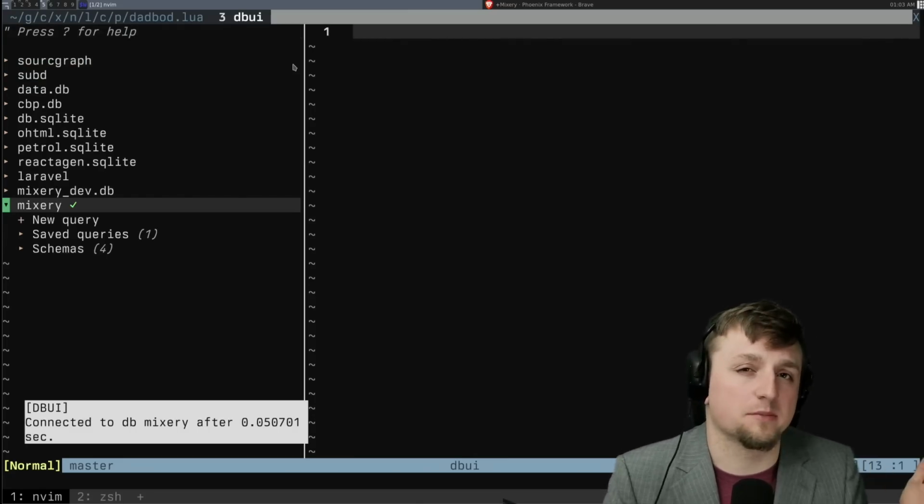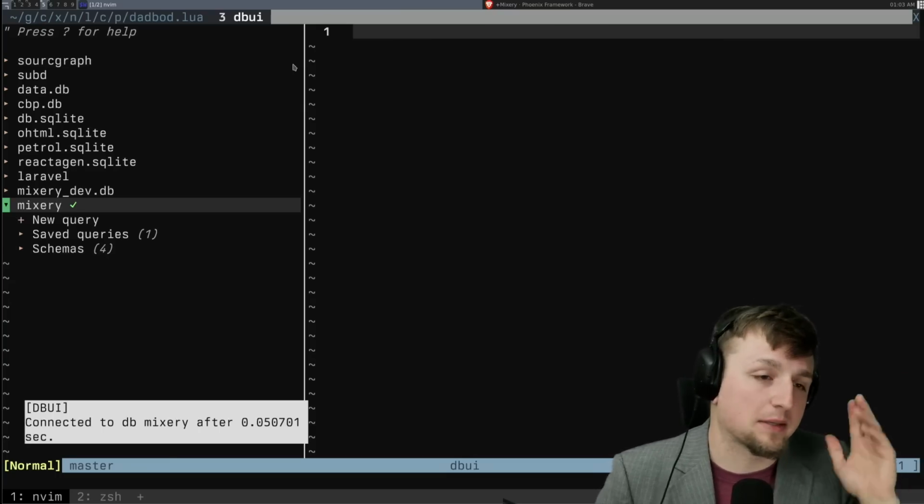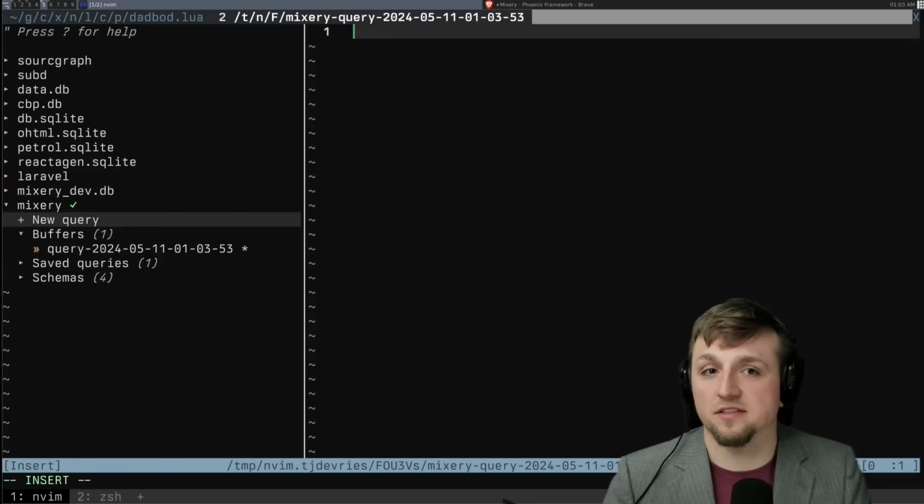It supports a bunch of them. I've used it with Postgres and SQLite super effectively. And there's probably a bunch of other ones that work well too. And what you can do is you can make a new query.